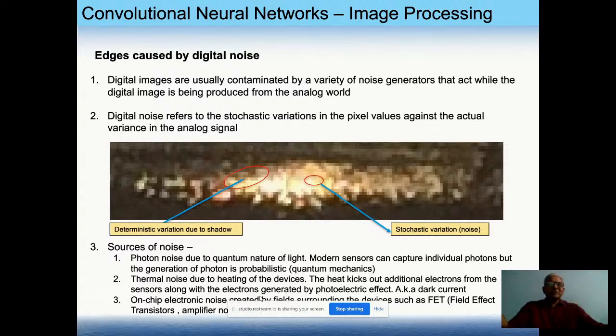Before we go into the convolution process, one thing that we need to also understand is digital noise. Basically, digital noise is the unwanted pixel intensity fluctuations caused by various factors that come into play when you're doing the amplitude quantization, basically sampling. One of the sources of the noise is the nature of light itself, which is basically quantum physics. I will not get into that right now.